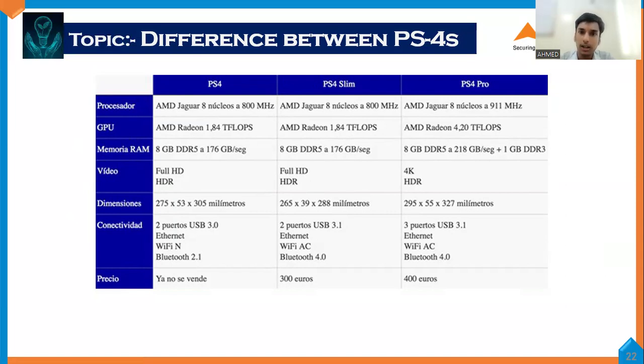Bluetooth connectivity: up to date, we are using Bluetooth 5.3 and 5.4 today. Back in 2018, we were using Bluetooth 2.1 in the base variant, and in the Slim and Pro variants, we were using Bluetooth 4.0. According to these three variants, the price also varies.